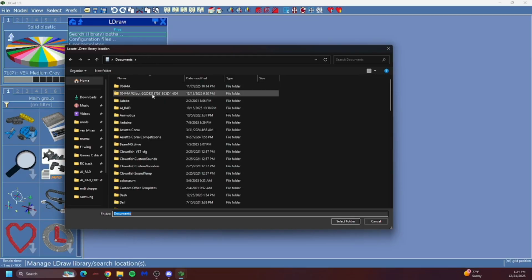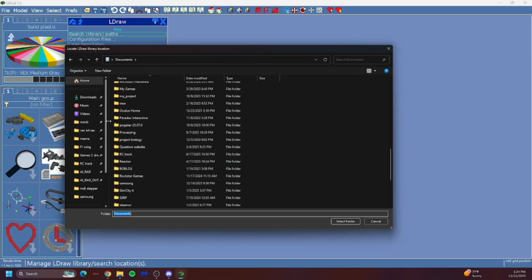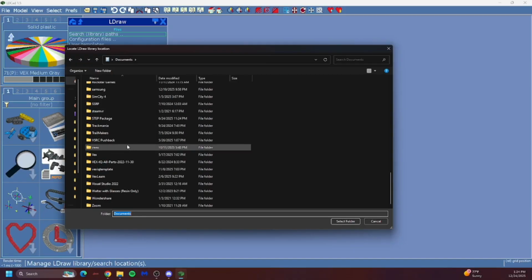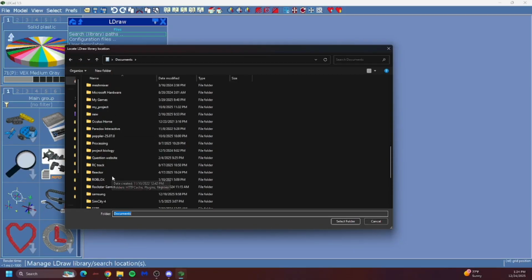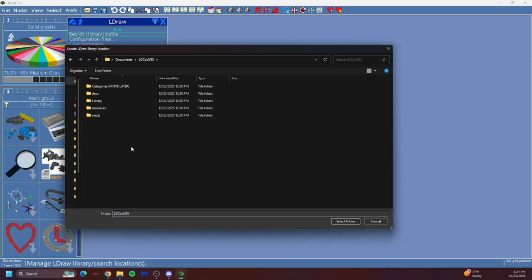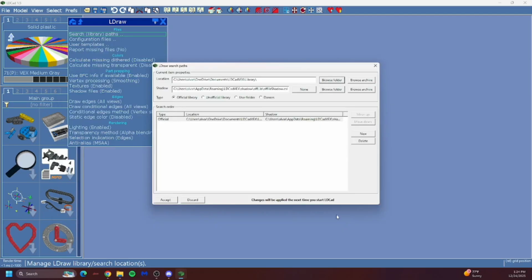And then you're going to go to your documents or wherever you have your extracted folder that you downloaded, and you're going to go to library, and then you're just going to select library. So click select folder. There you go. And now you're going to need to add shadows. This is going to be the little bit more complex part.